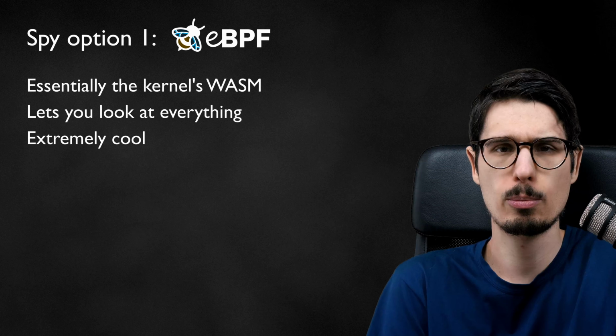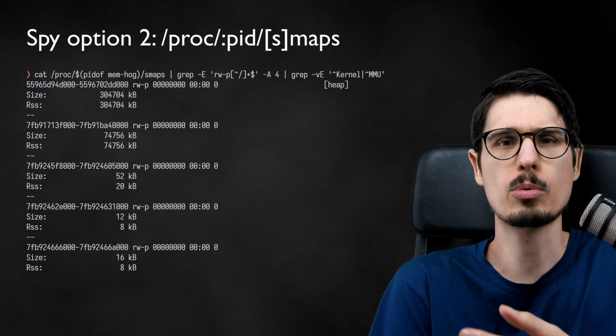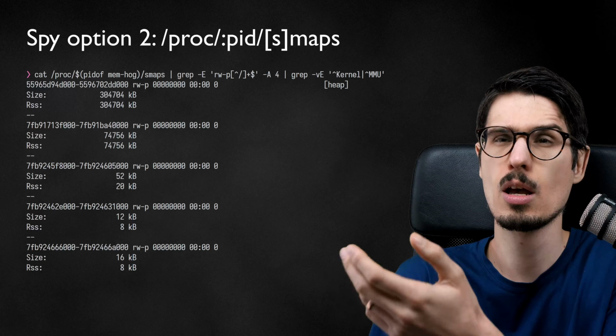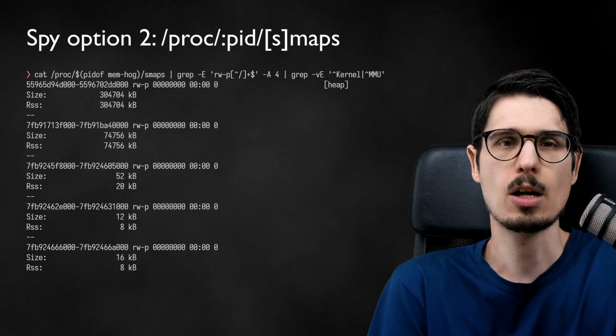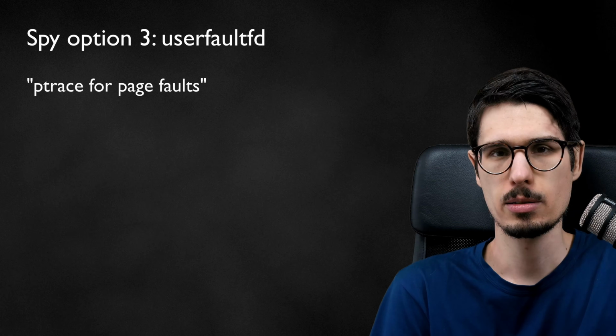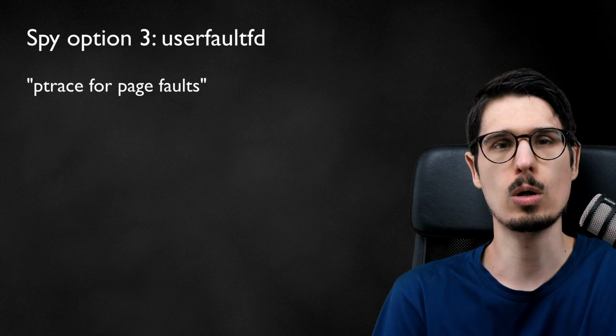You can also read from procfs every so often. For every process, there's an smaps file that has every region along with how much of it is resident, but you don't get as much detail and it's not real time. The option I actually went with is userfaultfd, and that's not what it was made for.